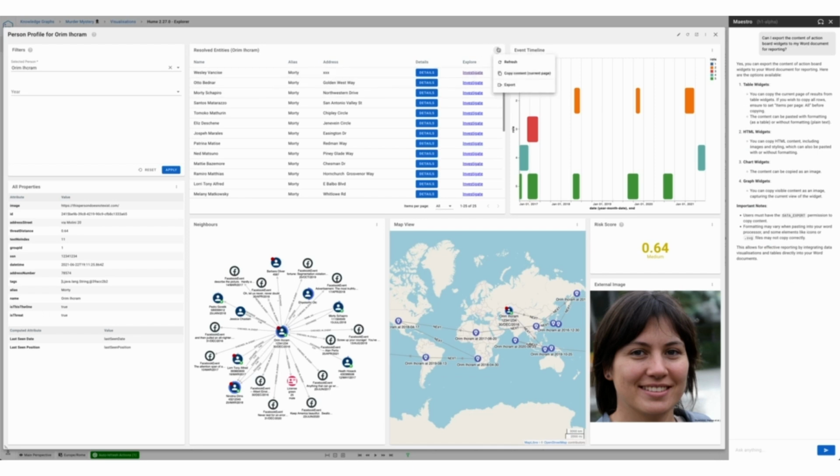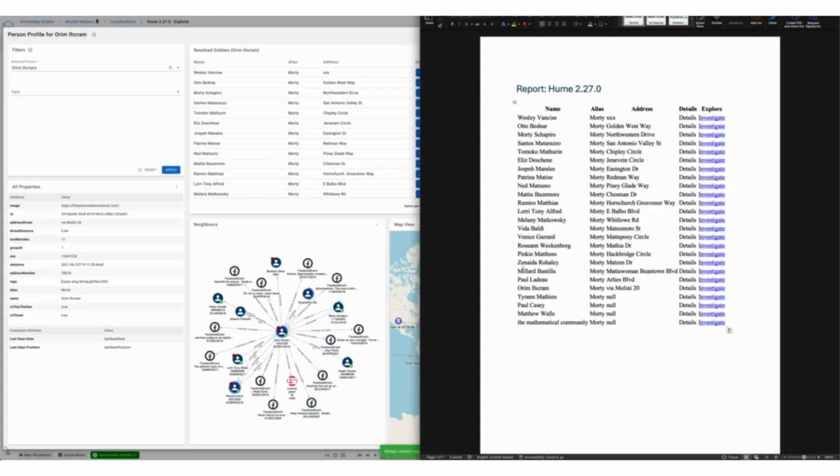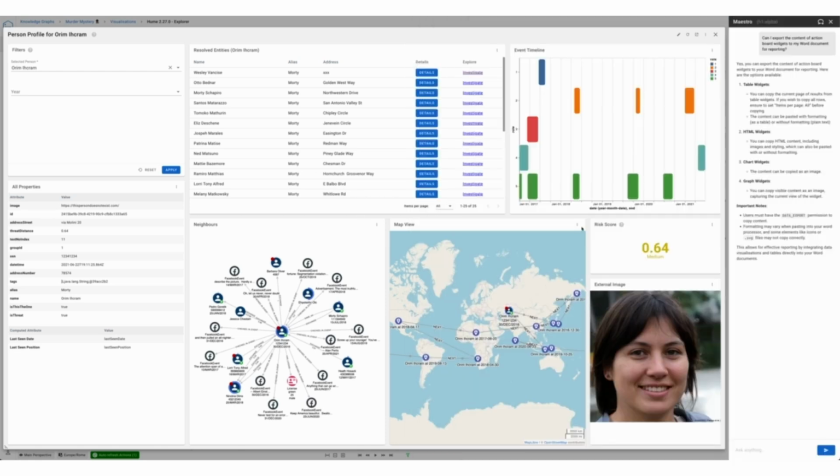Analysts can now copy content from Hume into reports with greater ease. Charts, tables, and maps can be pasted into Word, Excel, and similar tools. Table widgets and HTML tables are editable after pasting and behave like native tables in Word or Excel.